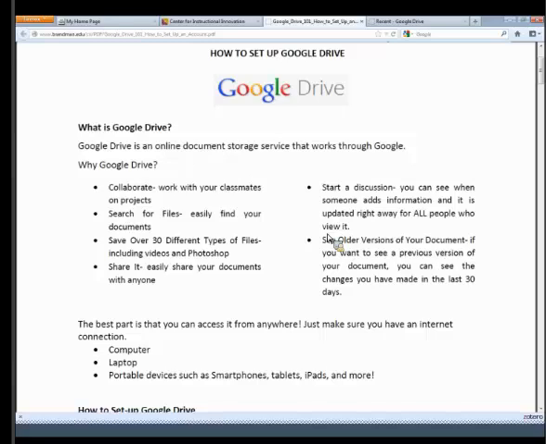And you can easily share it with somebody, with your classmates, with your instructor, anything like that. You can start a discussion. You can create a document, add information, and then share it with your classmates, and then they can add information to it. Everybody will be able to see all the changes that have been going on in the document. Also, if you want to see an older version, so you liked last week's version of your document, you can go back up to 30 days of changes. That's another really nice feature.